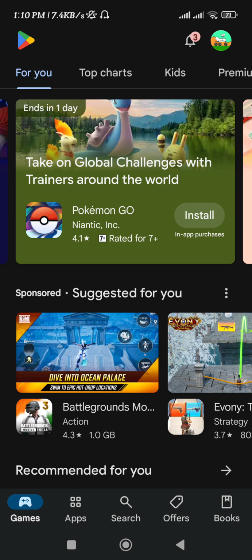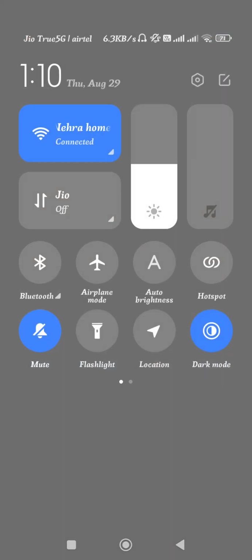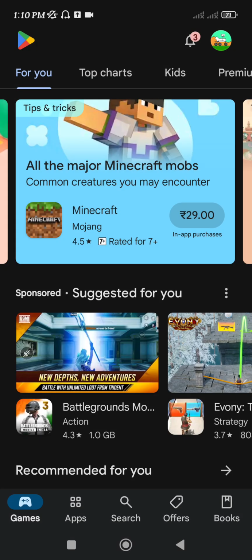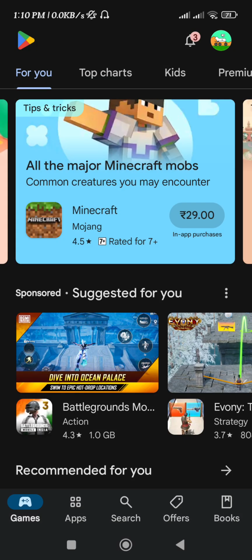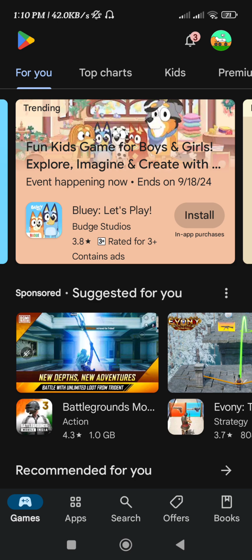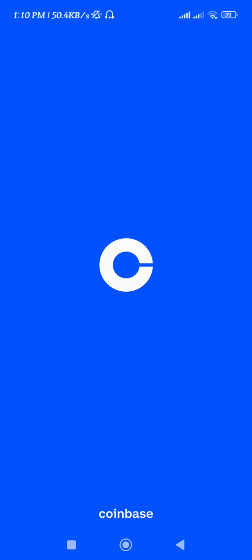For that, you need to swipe down your notification bar at the top, and here you just have to simply tap on the airplane mode. Then wait for 5 seconds and tap on the airplane mode again in order to turn it off. Once this is done, your internet connection, whether it is your own mobile data or Wi-Fi, will get refreshed and you will get good speed. Now you need to launch your Coinbase wallet and try to log into it and check whether this problem is fixed or not.